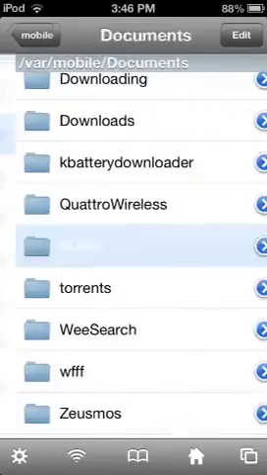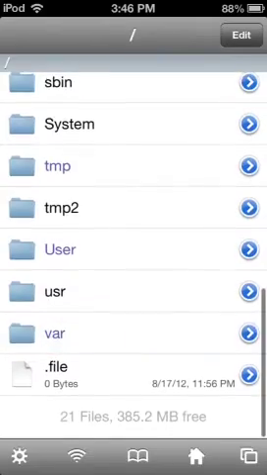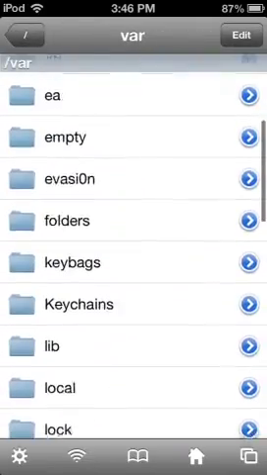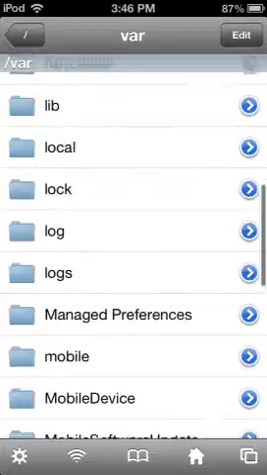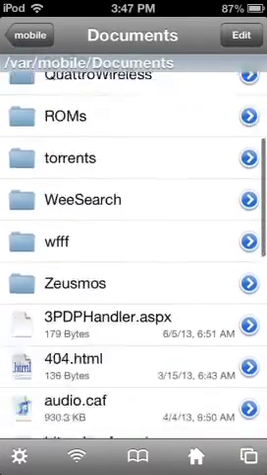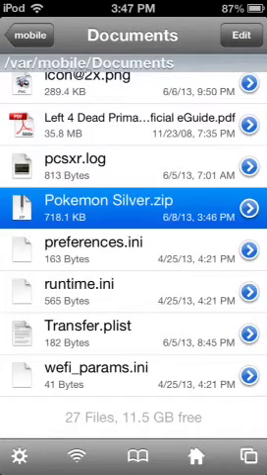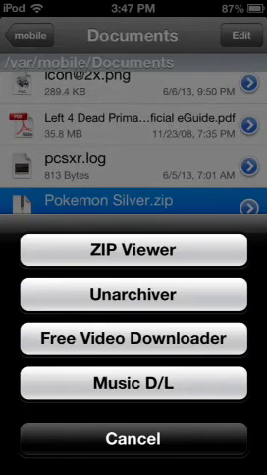The very first place is just a little slash right there. So var, then mobile, then documents. If you go around your folders enough, you should see it. There is Pokemon Silver right there. You can see it's .zip. You need to take it out of here. And how you do that is basically just click it and you press Unarchiver.